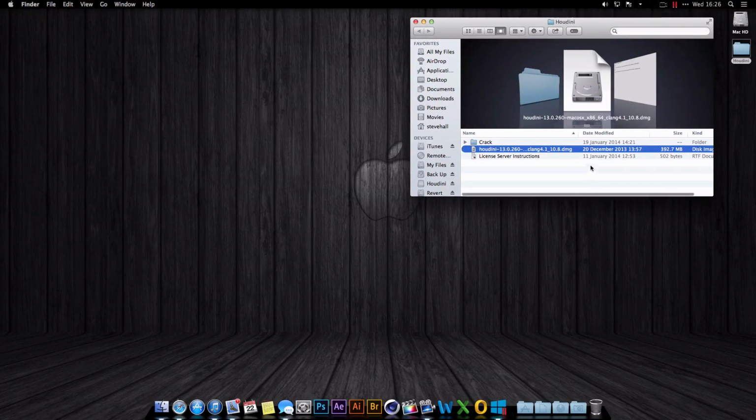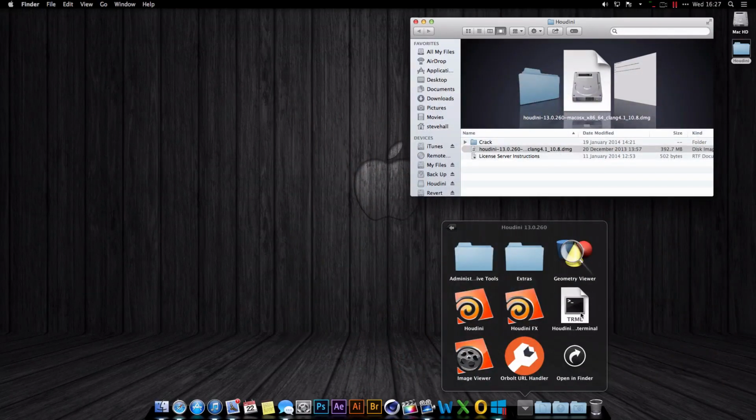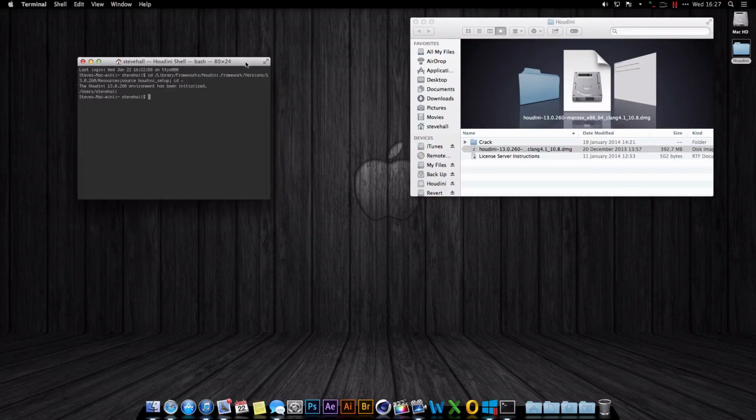Once that's installed, go to your applications folder and you'll now have a Houdini file. Open the Houdini file and open the terminal that comes in the Houdini application folder. So once you've got that opened, it will tell you that the Houdini 13.0.260 environment has been initialized.